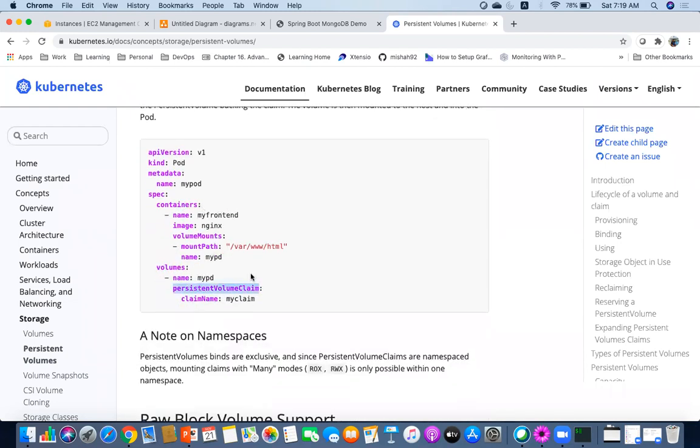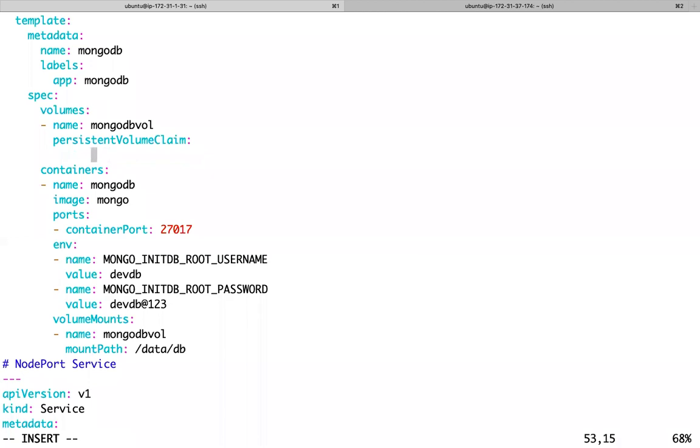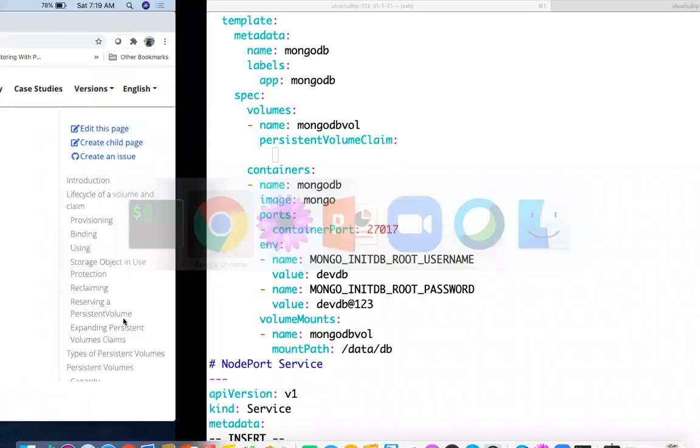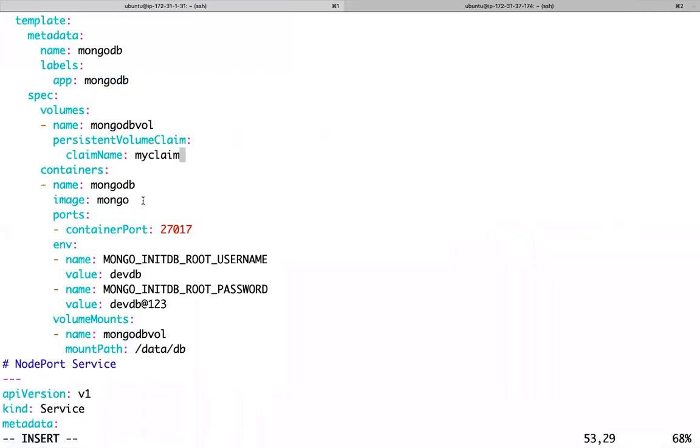Something like this, persistent volume claim. I am going to mention the claim name. But did I create a claim? I can say something like this, MongoDB PVC. Now I am trying to claim some volume, but did I create a claim?